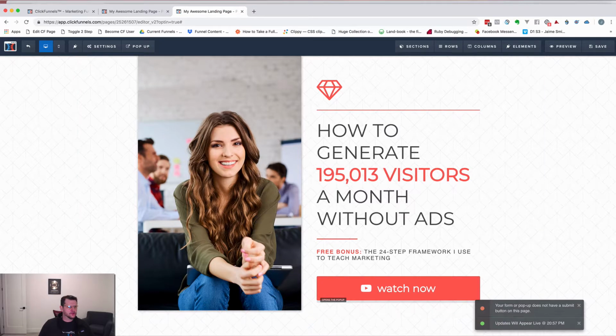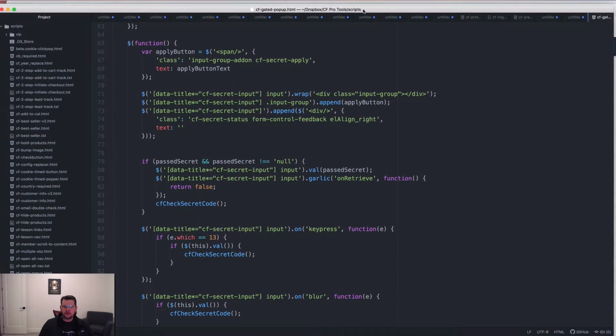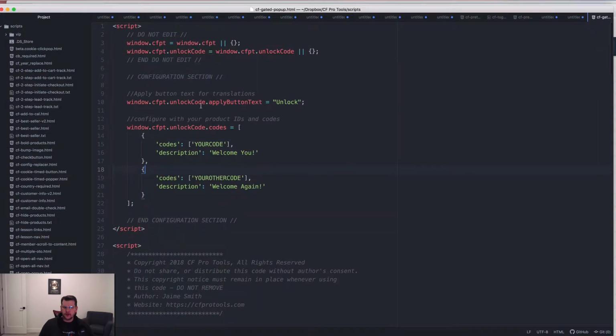And then the next thing we want to do is actually grab all the code. So I've got the code here, and we want to configure this code first of all. You'll get this and it'll come up with a couple of secret codes. By default it's going to have your code, and then the description is "welcome you." That's the little message that shows up below the input field when somebody enters a valid code. So you can set up multiple codes if you wanted to. If you wanted to give out different codes for different videos or whatever, you could do that, or you could just have one.